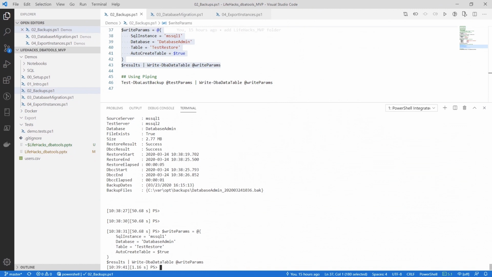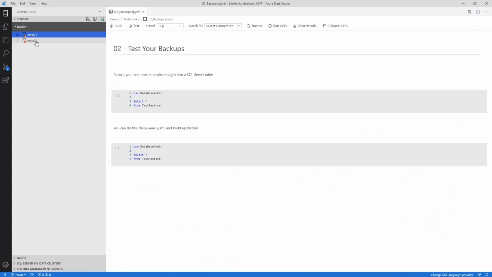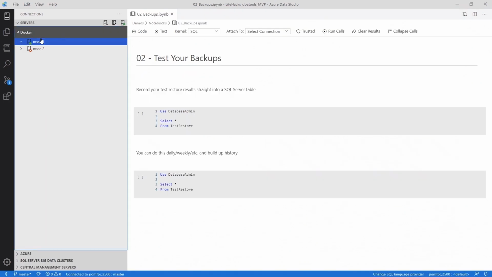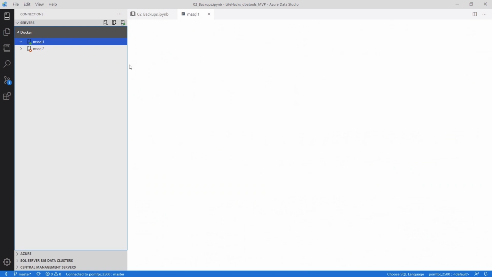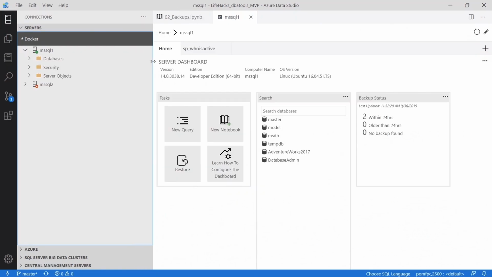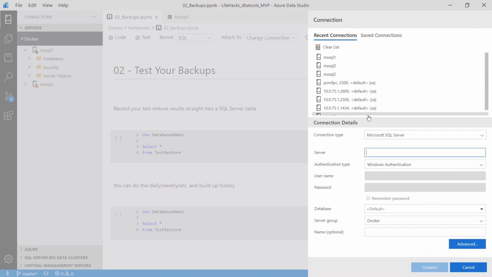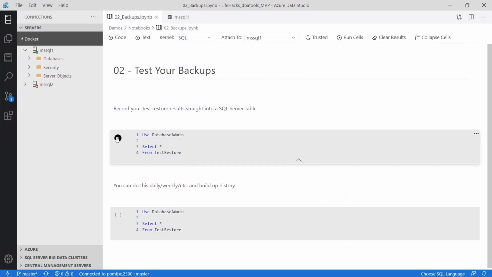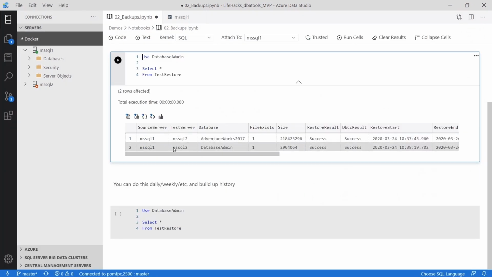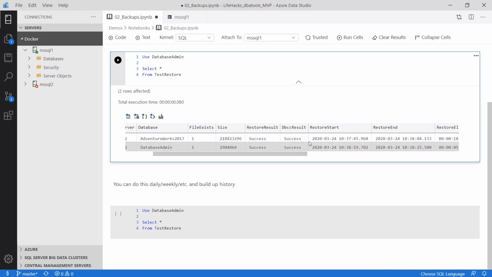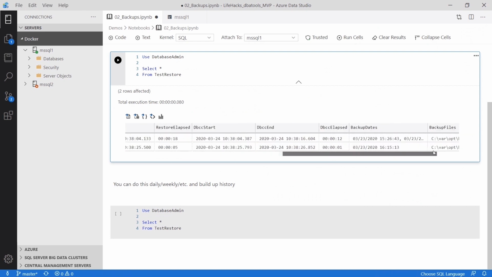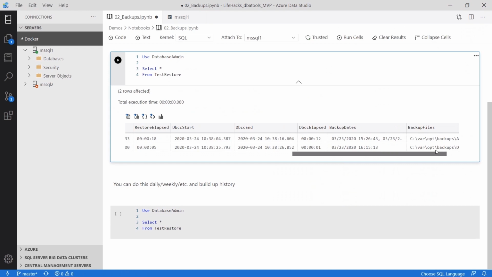And if I open Azure Data Studio and show you my MS SQL 1 database, make that a little bigger. Connect this to MS SQL 1. And I run this, select from test restore. You can see I have 2 rows in my table showing the same information that was on my screen previously, the source server, the test server, my restore results, and how long it took for both the restore and the DBCC checks.